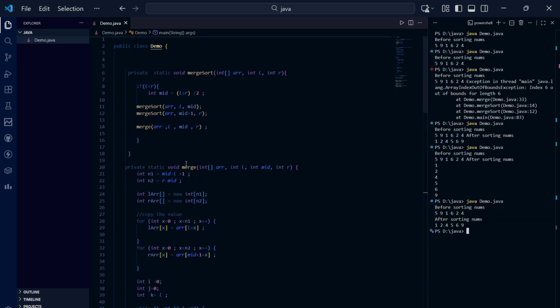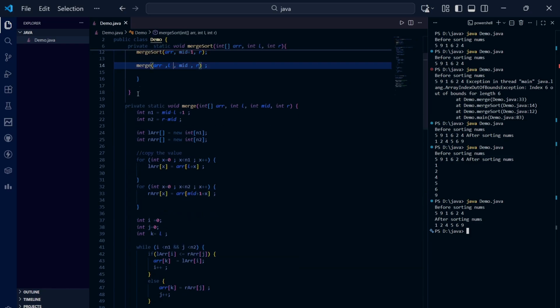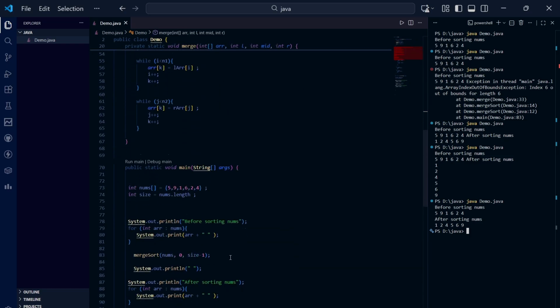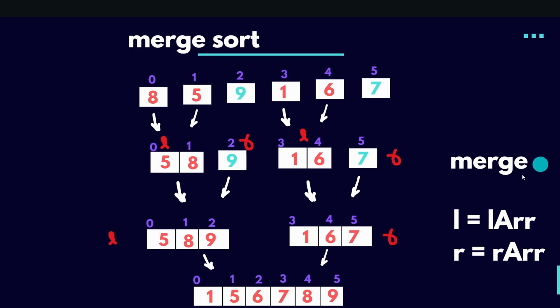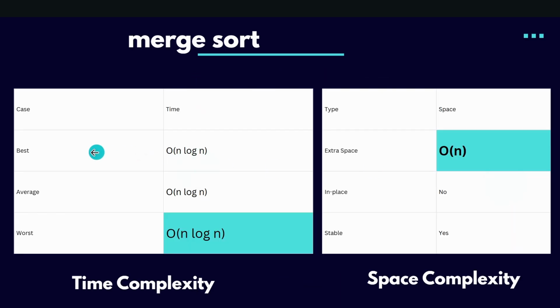I hope you understood all the stuff. We are making the merge sort function, in this we are calling the merge function, and we are able to call it from this main method. Finally we are printing before and after the sorting. And in this presentation, we have understood all this earlier stuff.